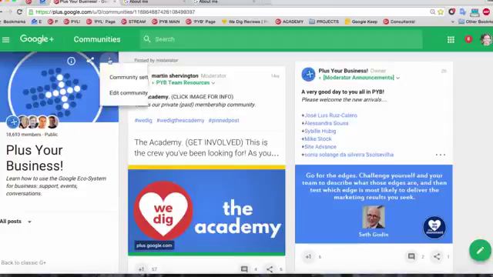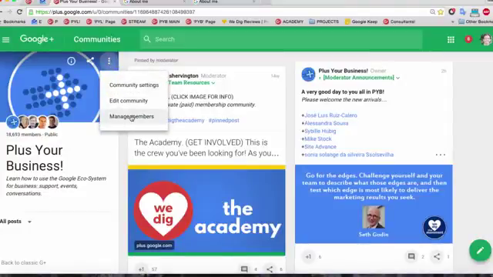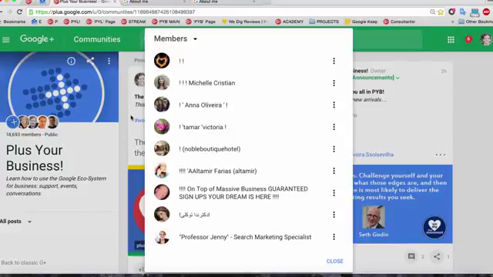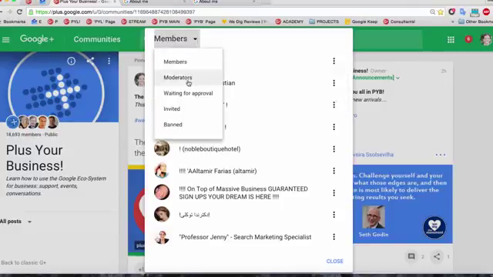Taking a quick look at managing members, if you click and then go manage members, then it will bring up a list of the members, and you can click to either ban or remove somebody from the community. You can also click on the drop down and it will show the moderators, people waiting for approval, those that you've invited and those you've banned.